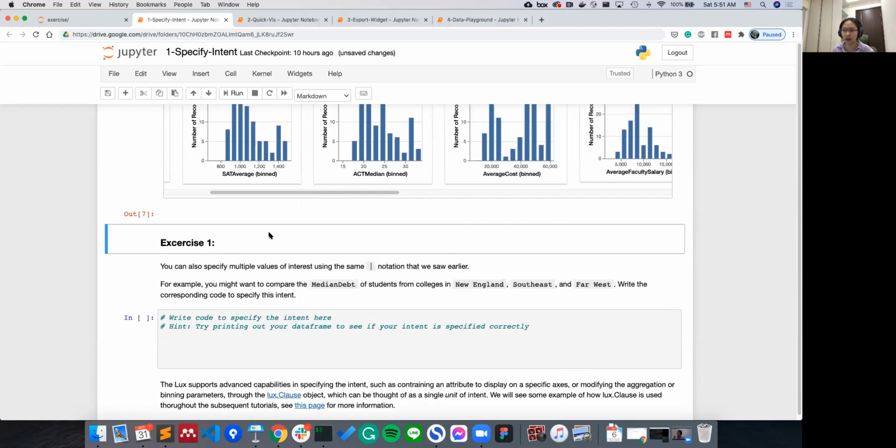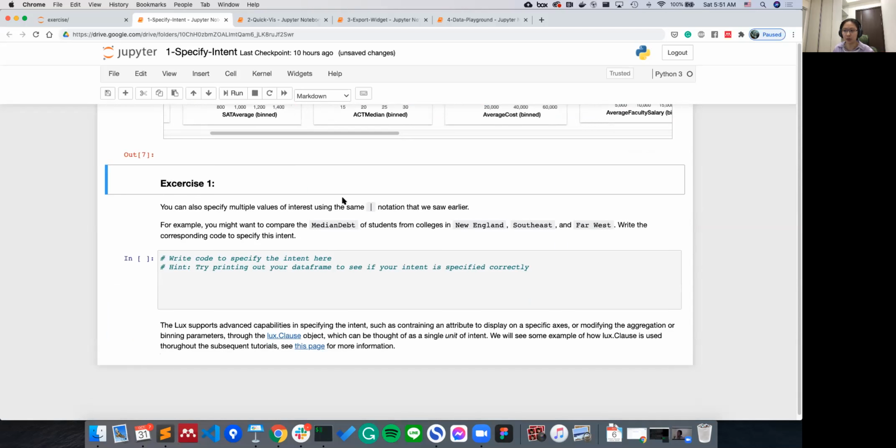So now we'll actually move on to the first exercise where you'll get a chance to play around with Lux. You can specify multiple values of interest using the bar notation that we saw earlier. In this case, we want to write a query that specifies comparing the median debt of students from colleges in New England, Southeast, and Far West. So again, we are writing the code to specify this intent.